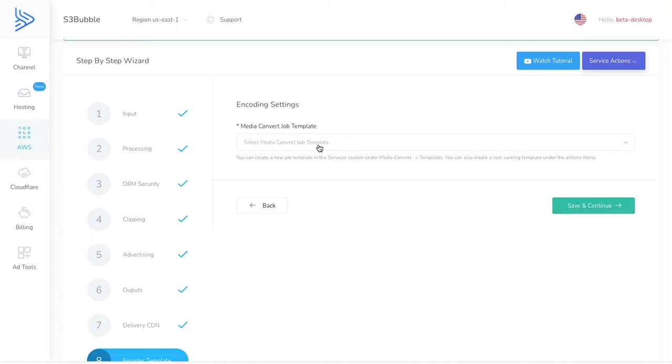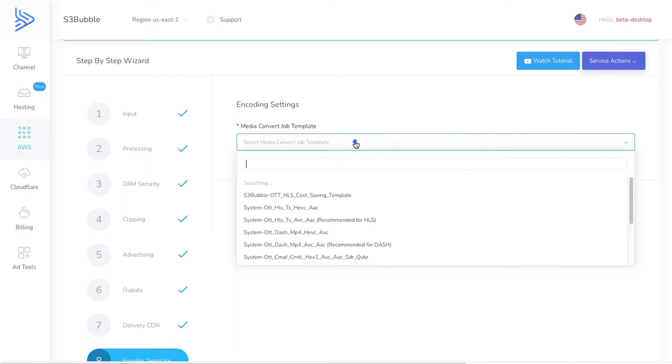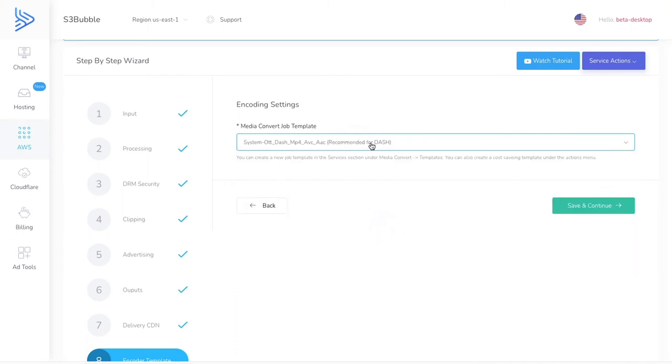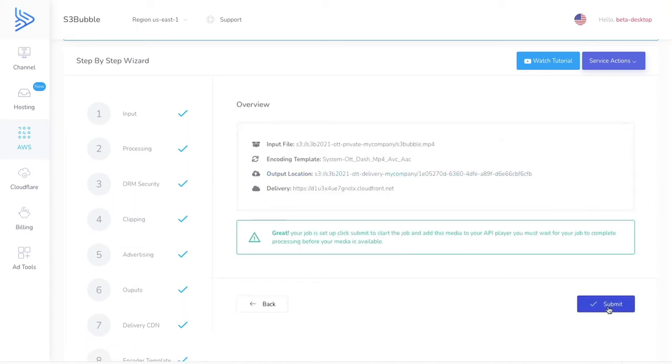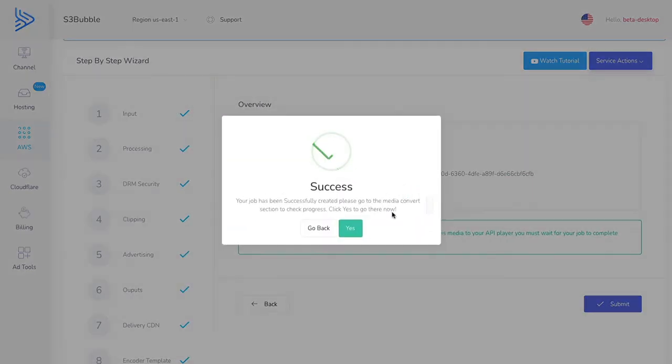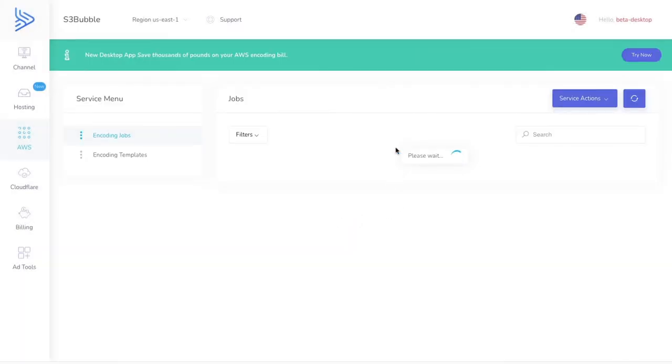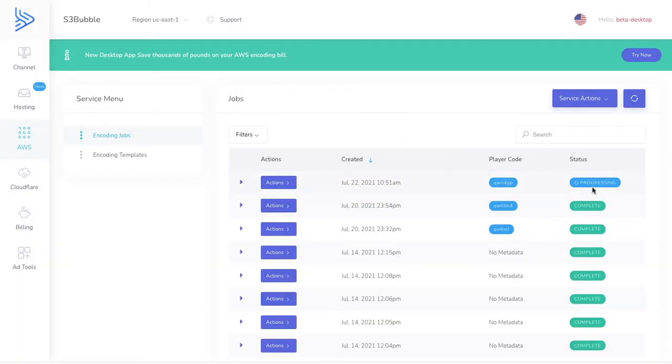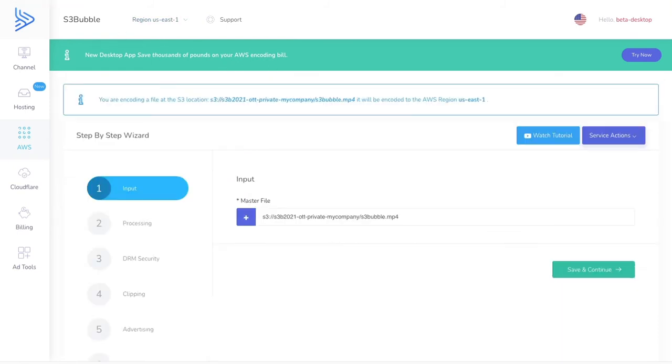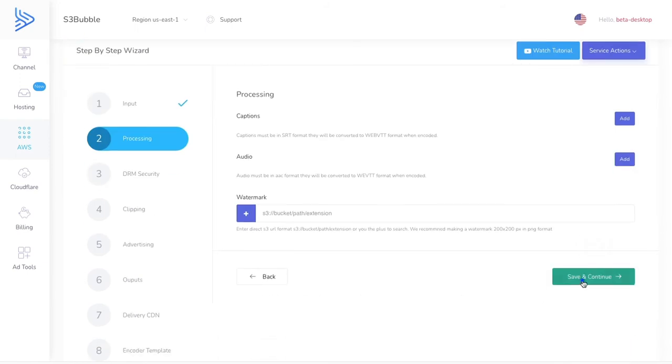For the template, for Widevine and PlayReady, we want to be using DASH. So let's select the recommended template for DASH, save and continue, and then submit. It's created our job, and what we do now is we just wait for that to complete. But while that's happening, let's go back and create another encoding job, but for FairPlay.